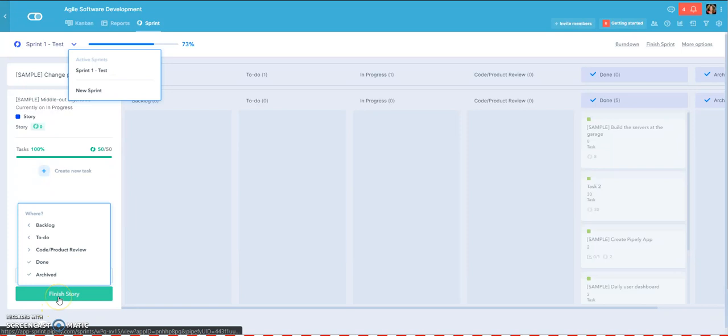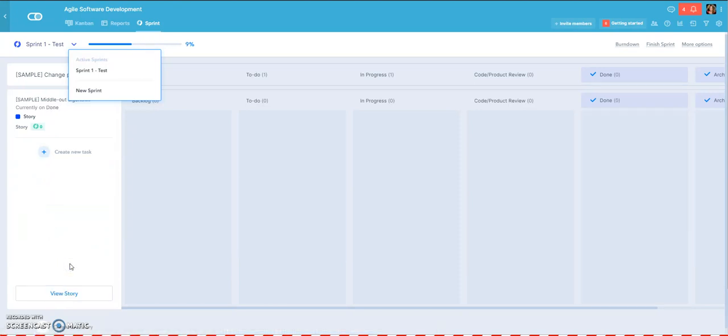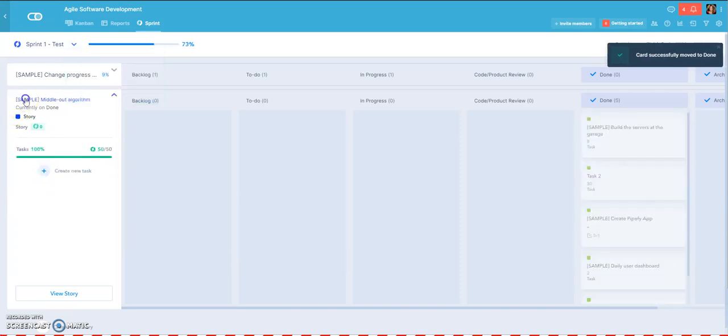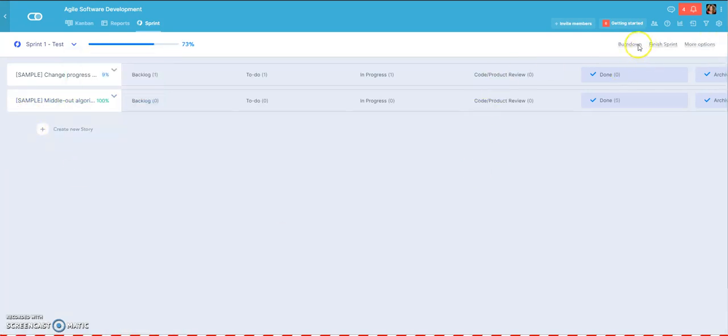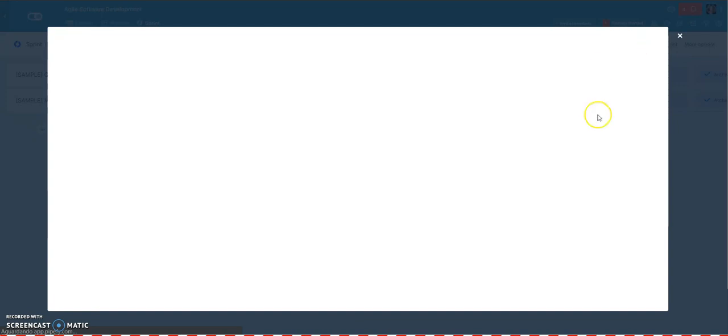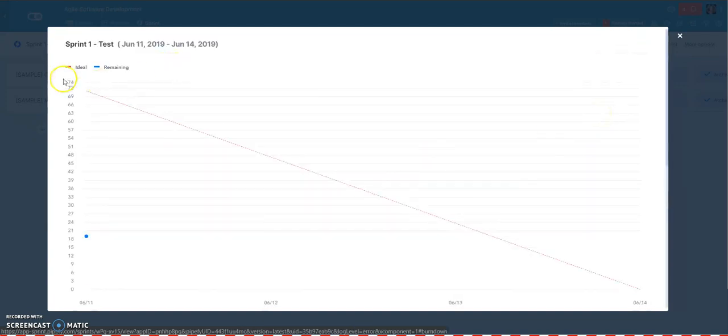When I finish this story, I choose where to move my story card. Okay, so I'll move it to done as well. And then this story is completed. And if I want to see the burn down chart of this sprint, I just click on here. And I can see the points according to the date.